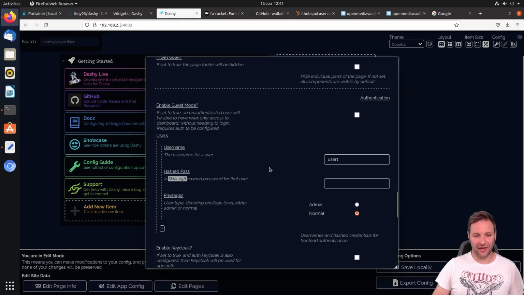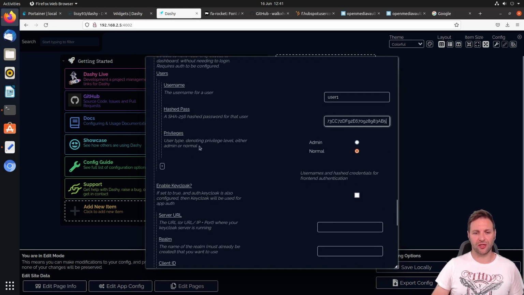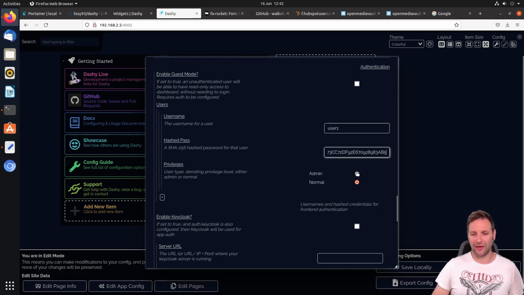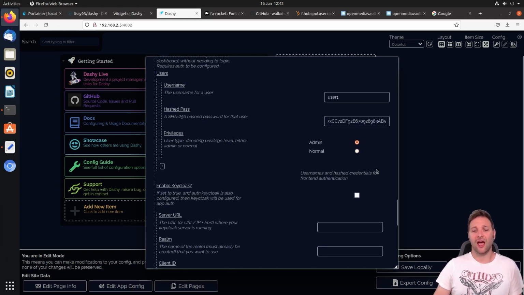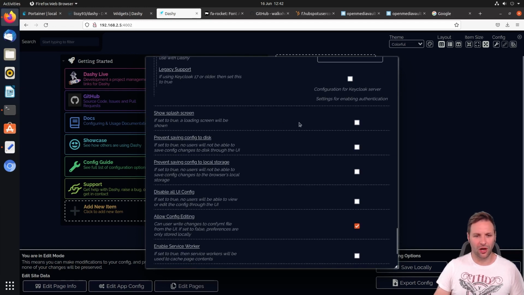Go back to Dashy and you can put in your new hash password. Okay, so you've got to remember what your password was. So this is my password, was the password. Enable cloak. So privileges, user type denoting privilege level, either admin or normal. So I want this username here, user1, to be an admin, which means it has full rights to do whatever, full control over the whole interface. You can also add a normal user. So if you want family members to use this, then they can use their login information. A lot more in-depth details there, which we're not going to go into.